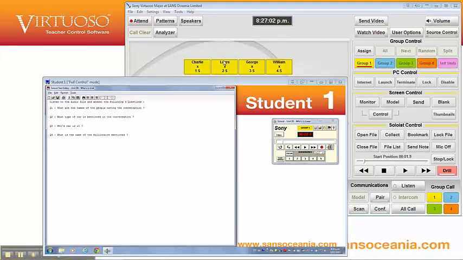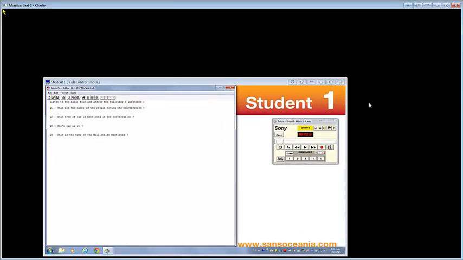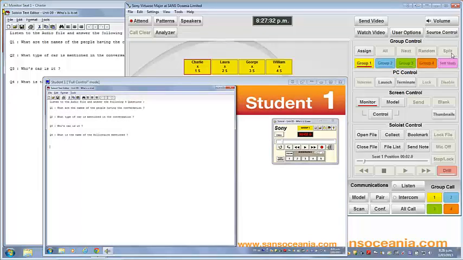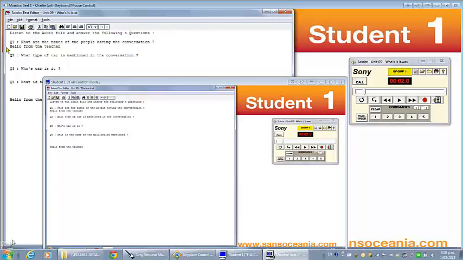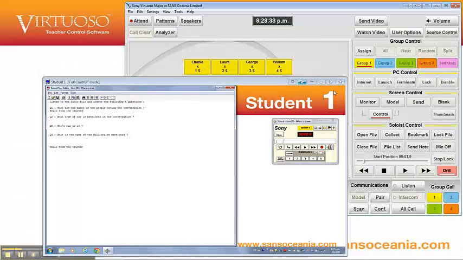So I may also decide to click on Charlie and monitor his screen as well. So if I click there and I click monitor screen, what you'll see happen is the teacher can now see student 1's screen. Now further to that, if I then click on control, I can actually take keyboard mouse control. By taking keyboard mouse control of the student's screen, I can highlight passages that need work or type corrections into their document, etc. I could combine this function with the intercom function to speak to the student while correcting their document. I'm now going to turn off the monitor screen function and return control back to Virtuoso.